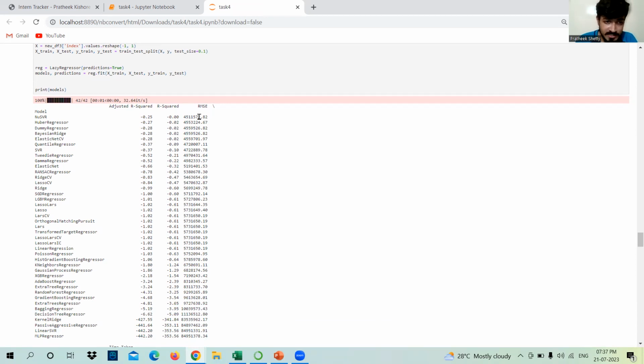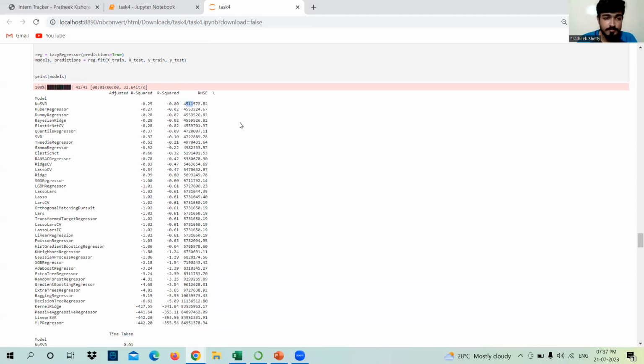Here you can see the RMSE value of the best model according to lazy regressor, which is NuSVR, is 4,511,572.